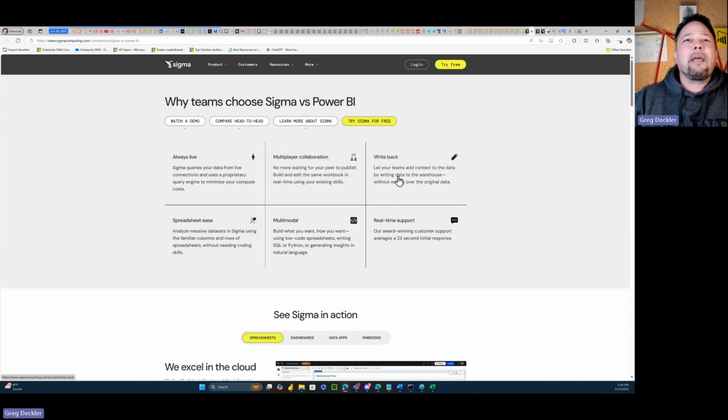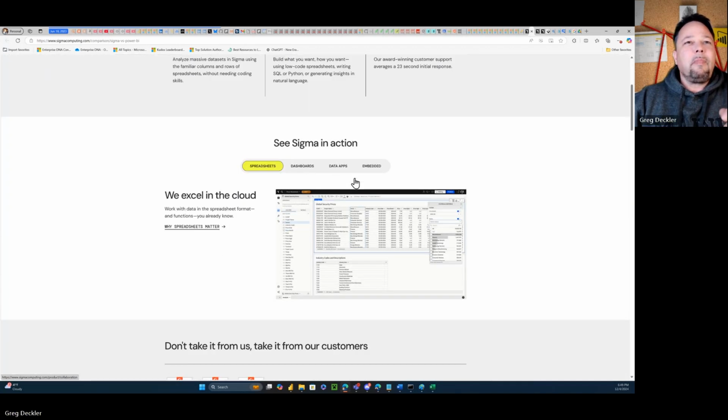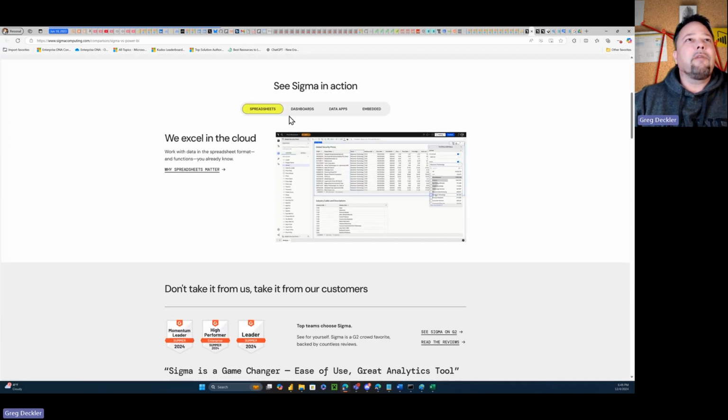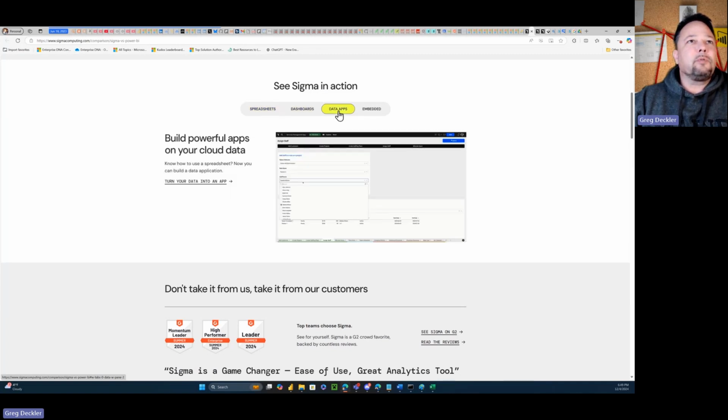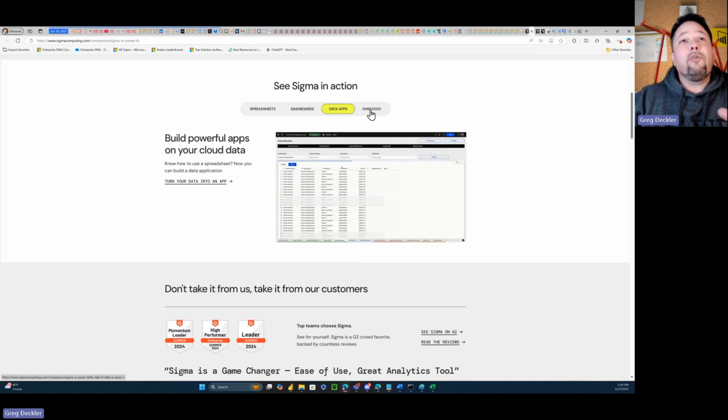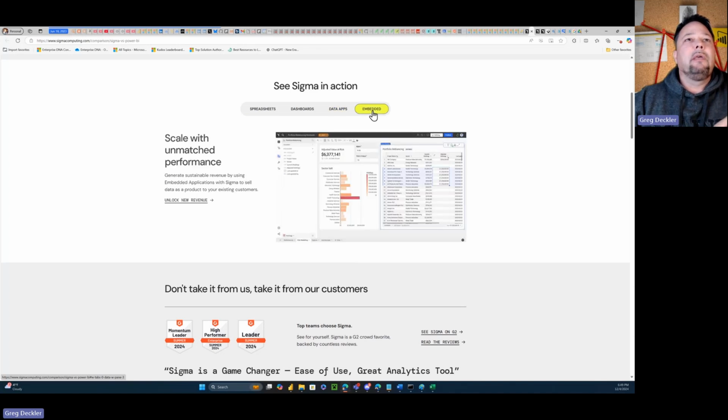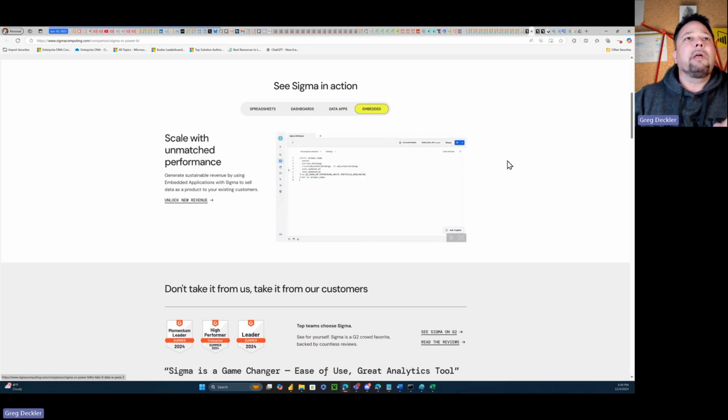But anyway, they have write back, right? Real-time support, multimodal, spreadsheet ease. They go into even more. So they have spreadsheets, they have dashboards, right? Data apps, what they call data apps. Not quite sure what a data app is, but it looks like they do support write back, so maybe you can have some forms and be able to do write back and change things up. And they do support embedding, I guess into other applications and that sort of thing.